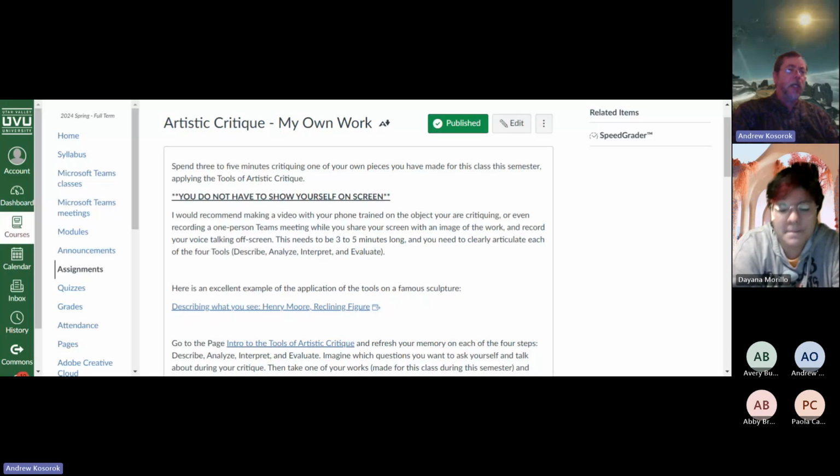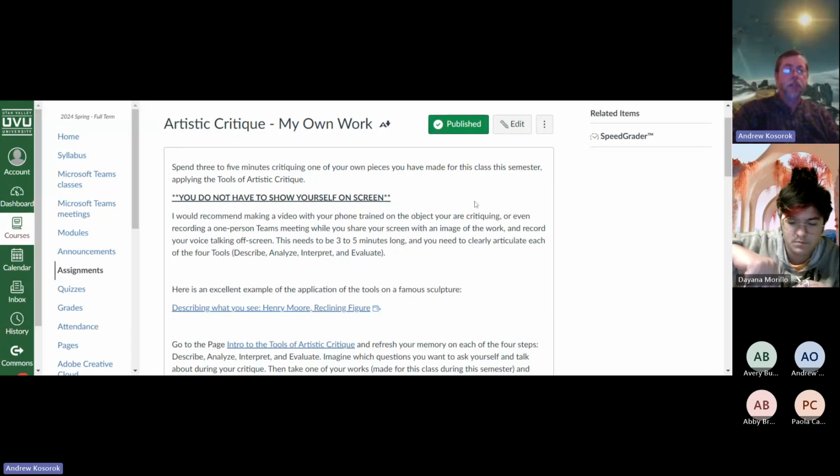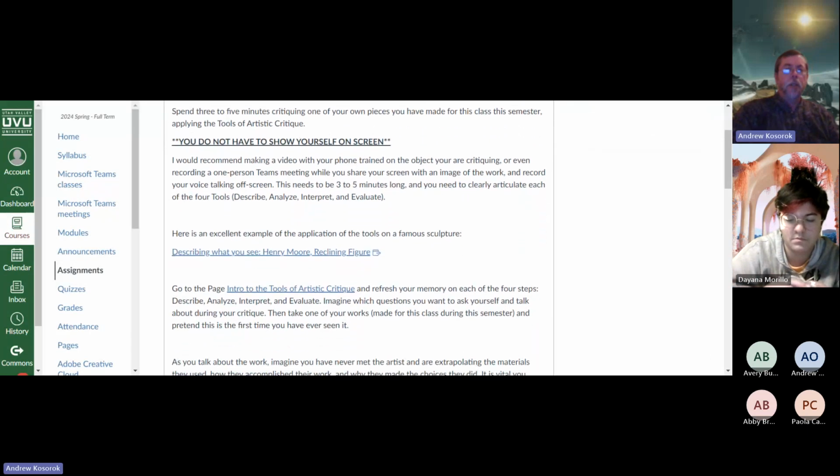And the third one, interpretation. This is when you're guessing even more. You're pretending that you're interacting with the artist, and you're asking yourself questions about why they did it. What is their worldview? What's the context of it? What kind of message do you think the artist is trying to communicate? And then the last one is evaluate, where you're determining, is the artwork valuable? Is it successful?